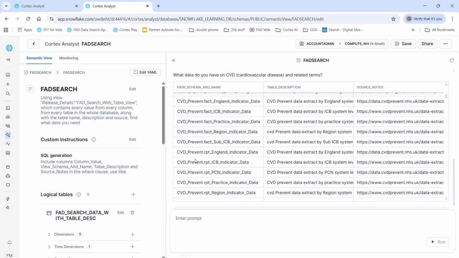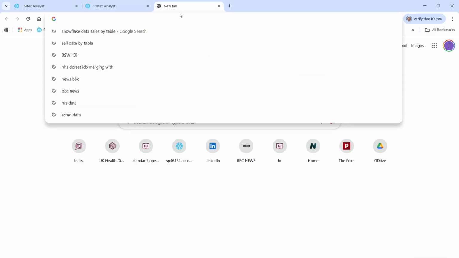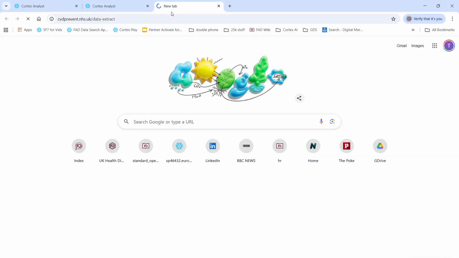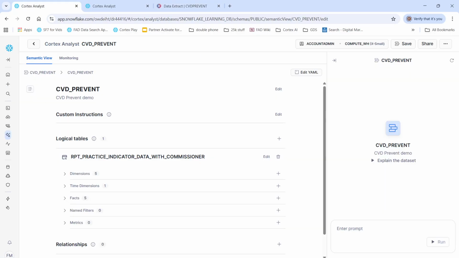Anyway, these are the ones I want, CVD Prevent. And that data comes from this website. So I'll just come up, type that in here. So you'd have to go to this website to investigate more. Anyway, I've already made a semantic view based on these tables. It's dead easy to make a semantic view. I showed you in the first video, so I won't do that every video.